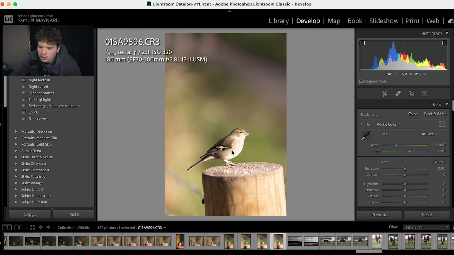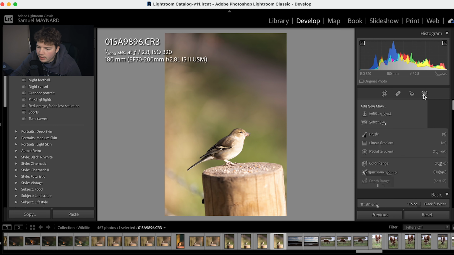Right, so when you get onto Lightroom, you see this little area over here. It's got a little masking section. So you click on that and it says add new mask. You've got select subject, select sky, you've got the brush tool, you've got your linear gradient, your radial gradient, color range, luminance range, and the depth range. But the things that I want to focus in on today of the new update is these top two things here, the select subject and the select sky.